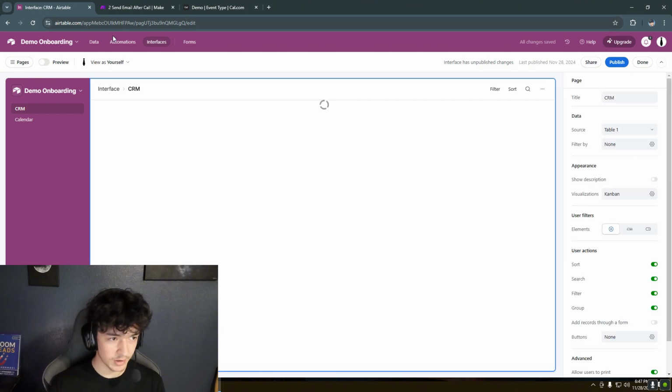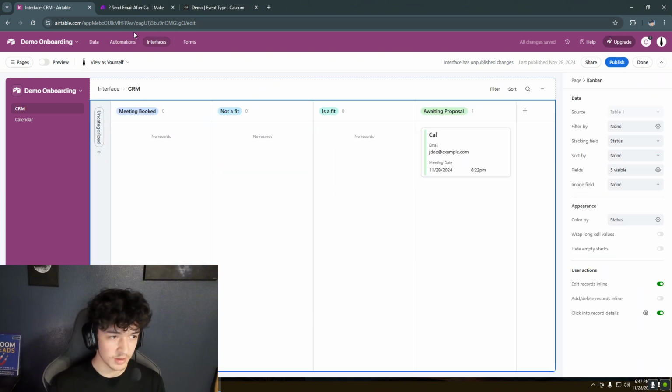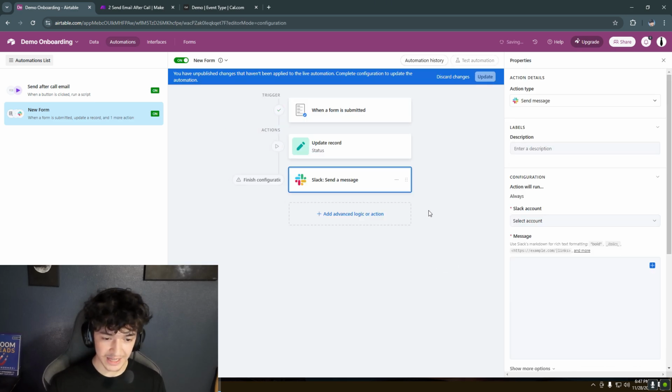So whenever the form is complete, this will automatically go into awaiting proposal. And what you can do is get a notification through Slack. So just send a message, connect this to your Slack account.